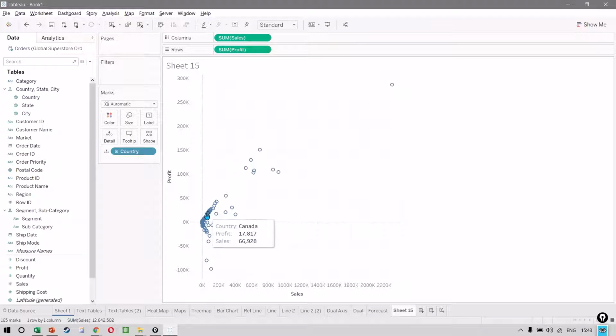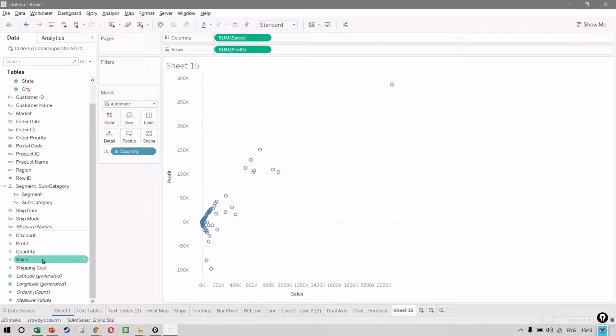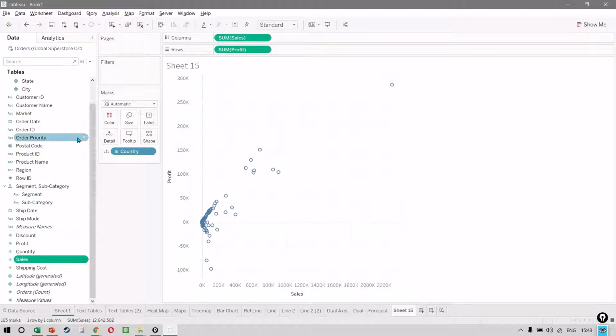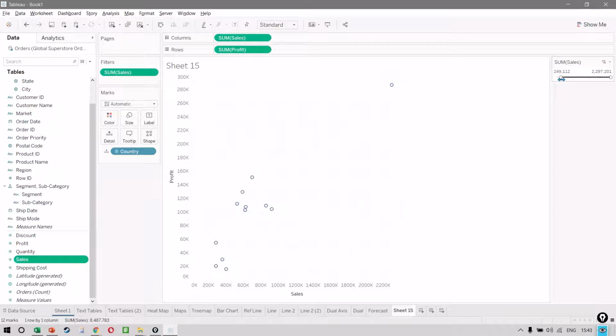Now you notice that a lot of these countries are bucketed together, and maybe for our analysis we only want to view the countries that are over 250,000. For this we can right click on sales, click on show filter, and I can simply move this to select the range that I want. So I want 250,000 and above, and as you can see it is only showing us these 12 marks right now.